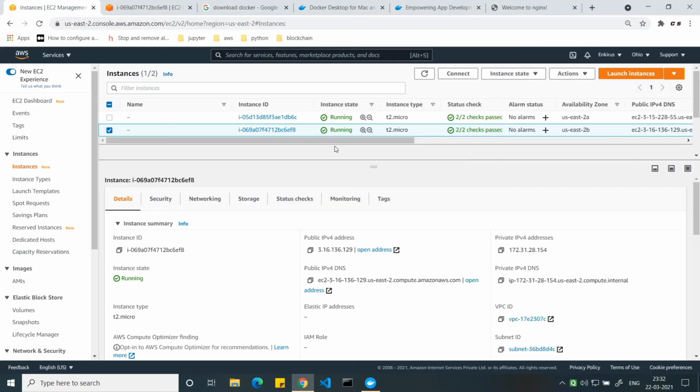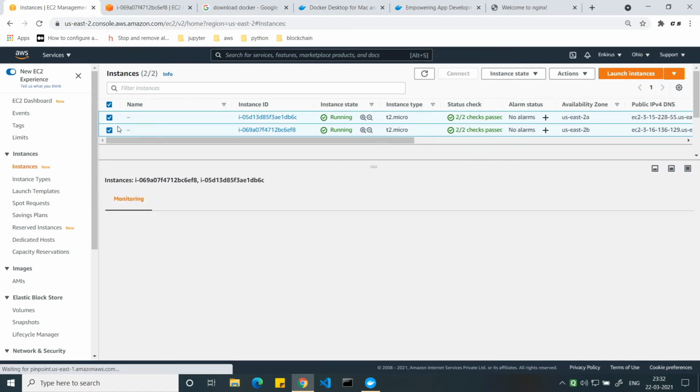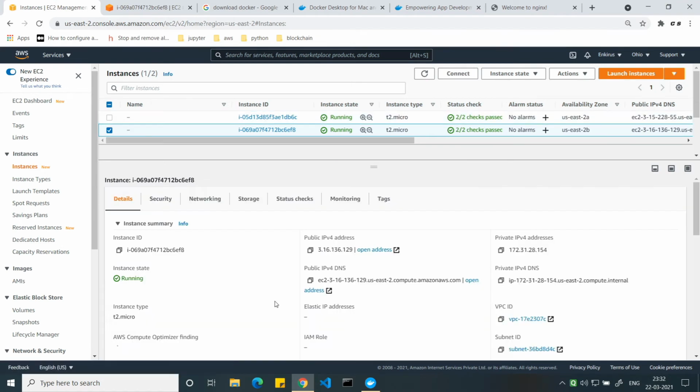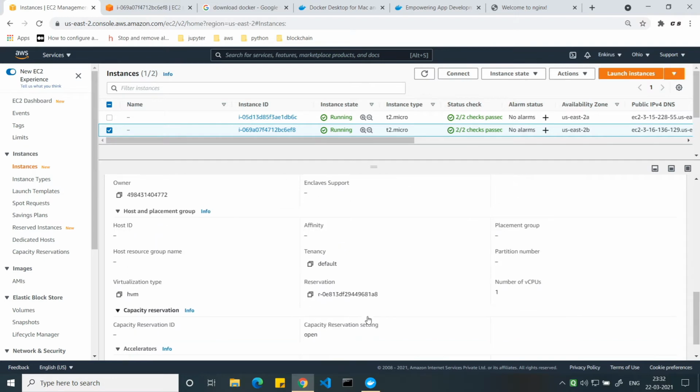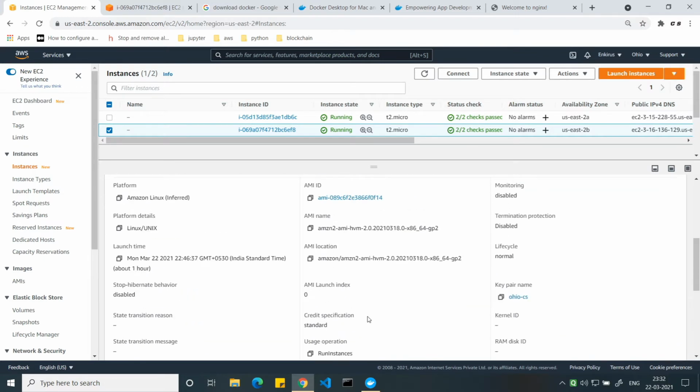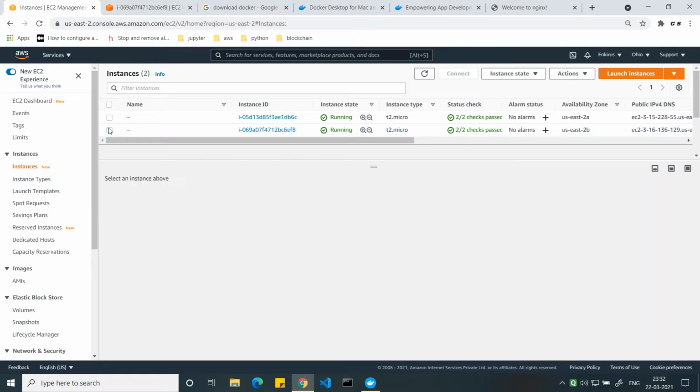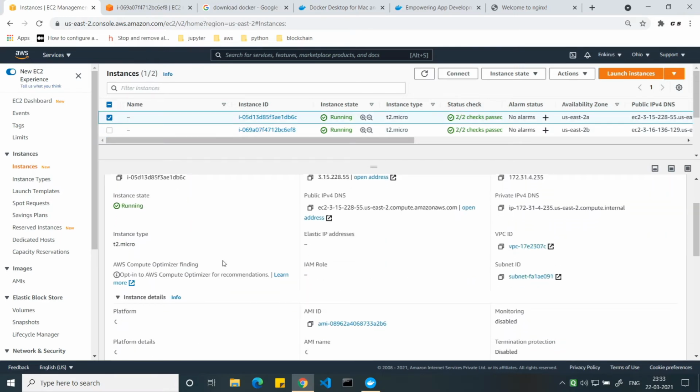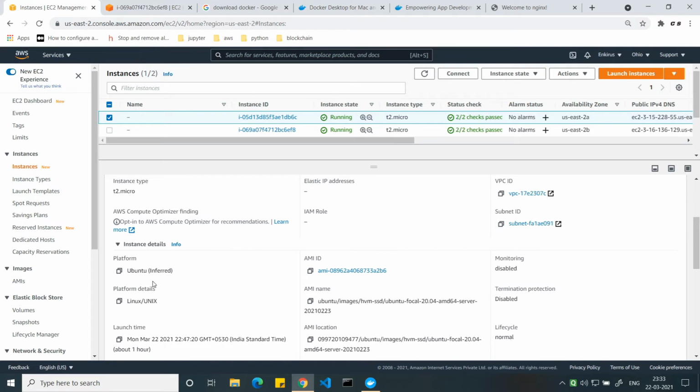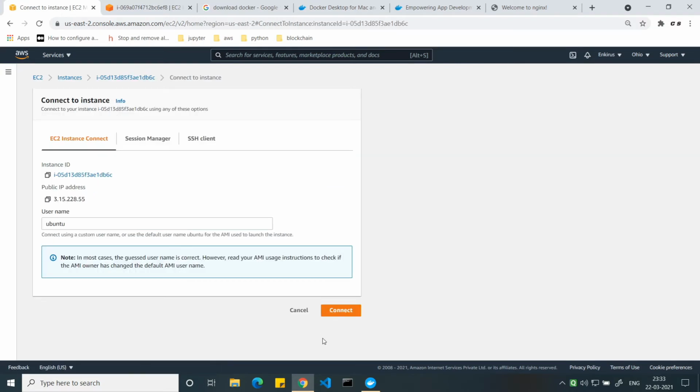Meanwhile, I'll show you Ubuntu. I didn't show you this for Linux: its AMI is basically Linux only. It shows up here, platform details, Unix, Linux. Now for Ubuntu, this is the Ubuntu one. The platform is Ubuntu, as you can see here. Now let's connect here, username.